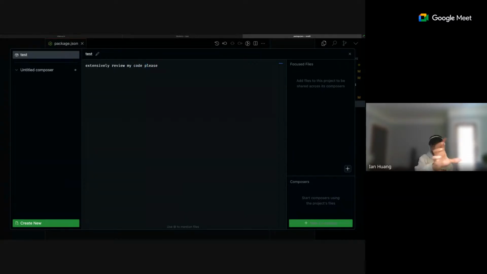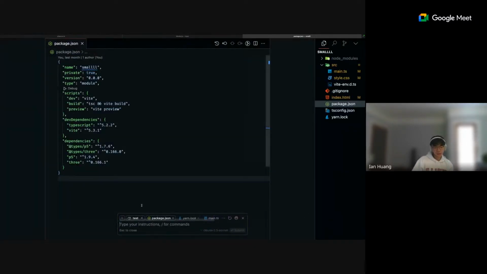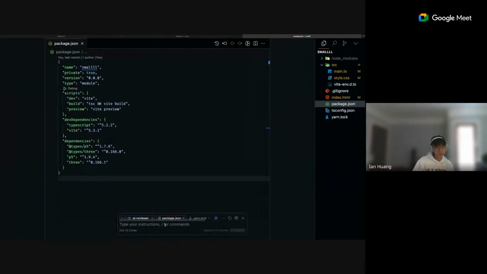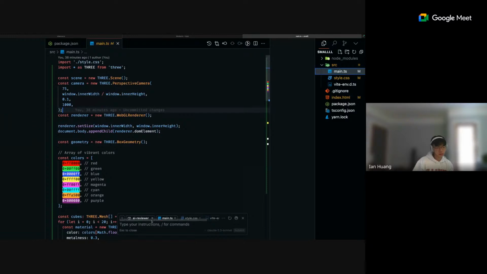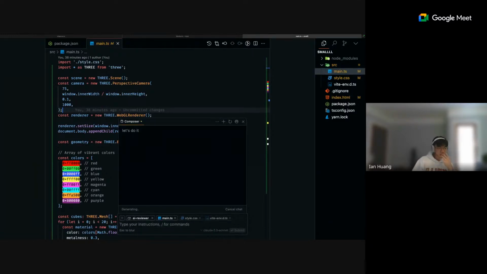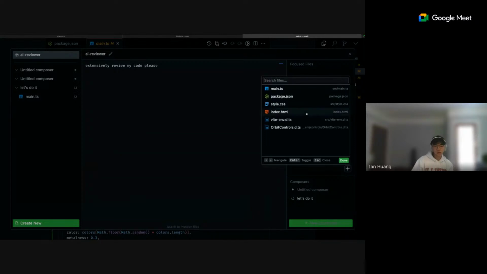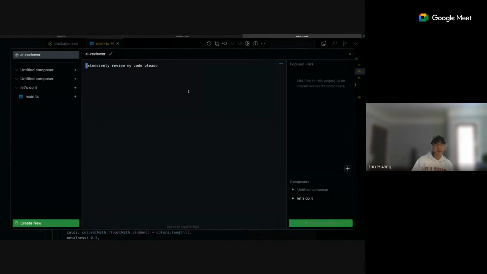And so I would assume people can have really full-on instructions of how they want AI to act. And so you can then click a new composer and you see how the projects is then used here. Let's rename it actually to AI reviewer. And then create a new composer and just open this and say, let's do it. Wow. So it then knows that, oh, I'm supposed to be reviewing, right? The context is included.